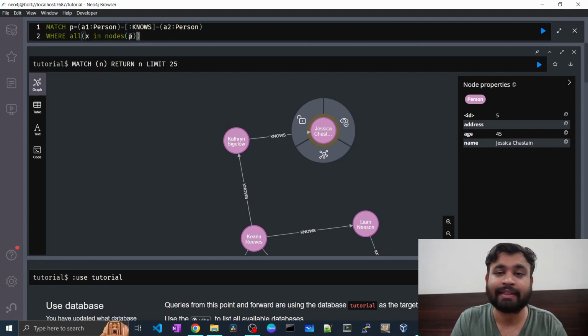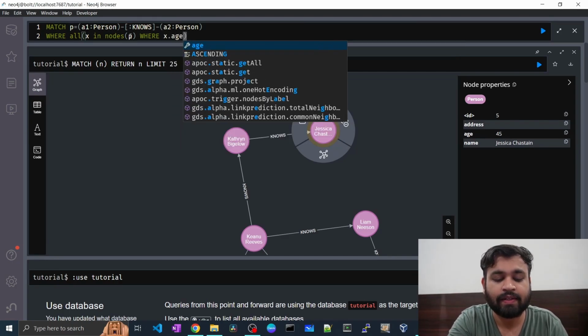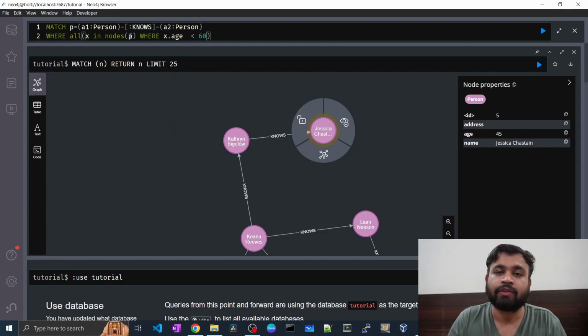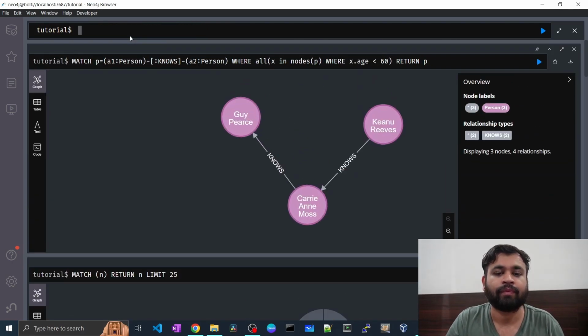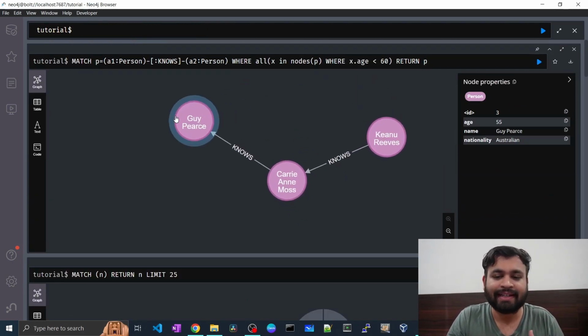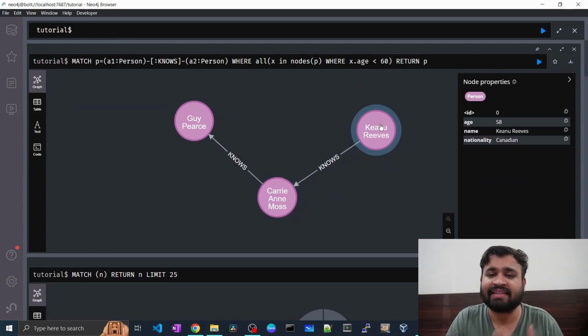So x is nothing but a variable defined for all the set of elements inside the path, where you can apply the condition that we have discussed, which is nothing but x.age is less than 60. So here it will only give us all the persons where the age is less than 60. So I'll just return the path now. As you can see, we only got 3 results here where the age is less than 60.